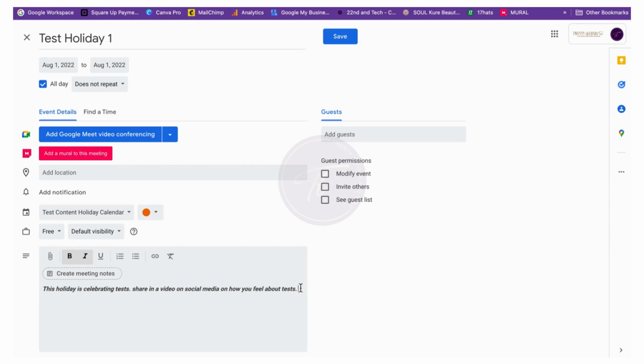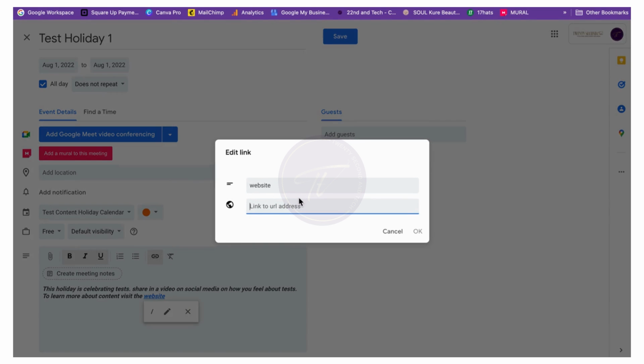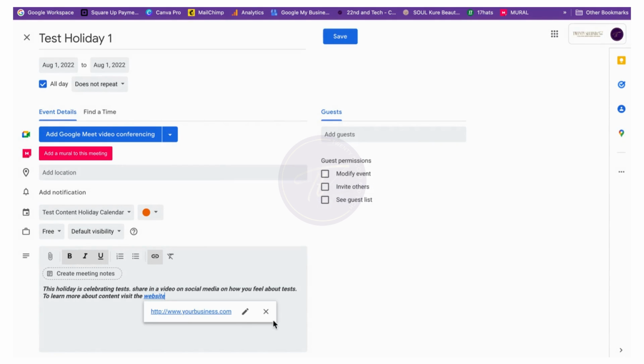make it bold, italicize, add bullets, attach files. You can really get as involved as you want to get in this description section. You can also attach a PDF, attach an image. You can also attach meeting notes if you're using it for group coaching. So I'm just adding a test URL in here so you can see that you can hyperlink things in here.